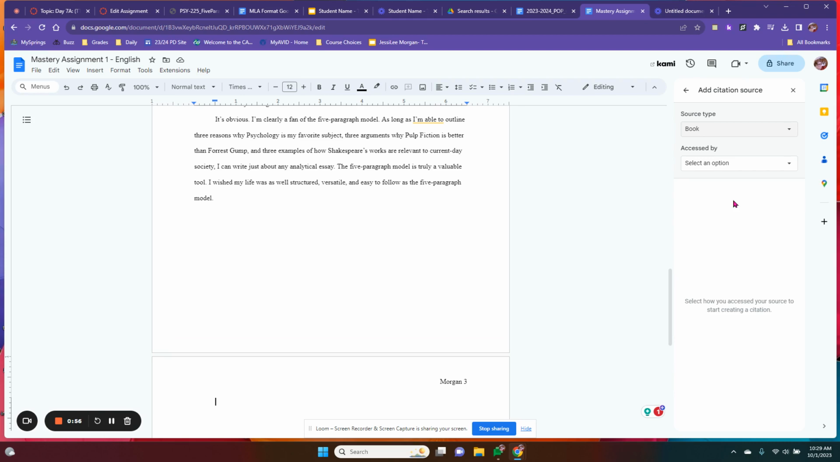If you have more sources, let's say you looked up some information on the internet, you may have to select other things on this list. But the first source you have is going to be your book for the class. In this case, we have the Brainstorm, Power and Purpose of the Teenage Brain. So we're going to select book. We're going to select accessed by print.